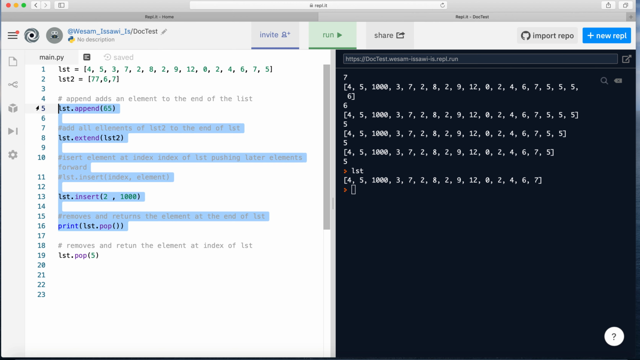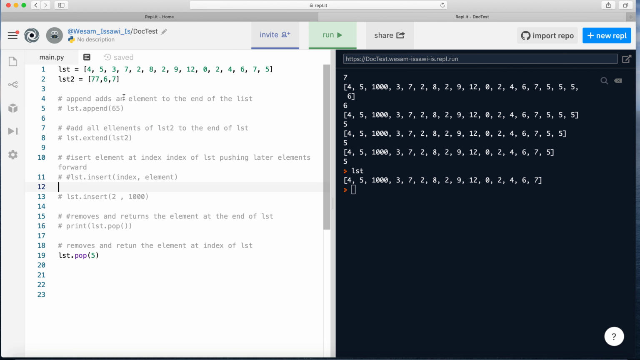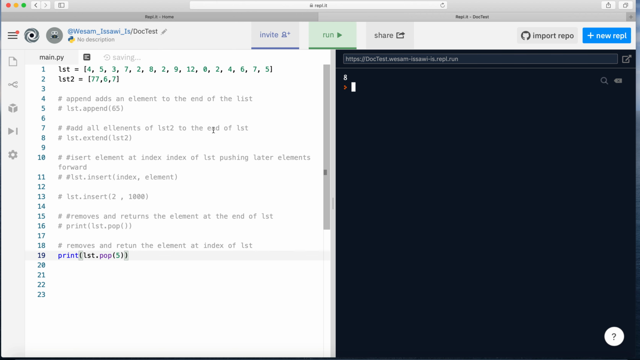Let's just work with one bit of code. lst.pop(5) to make it very easy. It's going to pop 0, 1, 2, 3, 4, 5, and it's going to return it. So let's print it. What gets returned? We'll run. 8 gets popped. 0, 1, 2, 3, 4, 5. So at index 5, the item gets popped. And as we can see at index 0, 1, 2, 3, 4, 5, the 8's no longer there. It just continues with 2, 9, 12, 0, 2, etc.